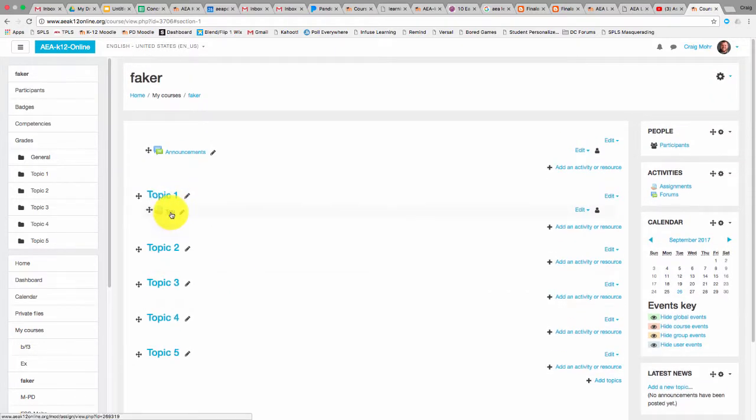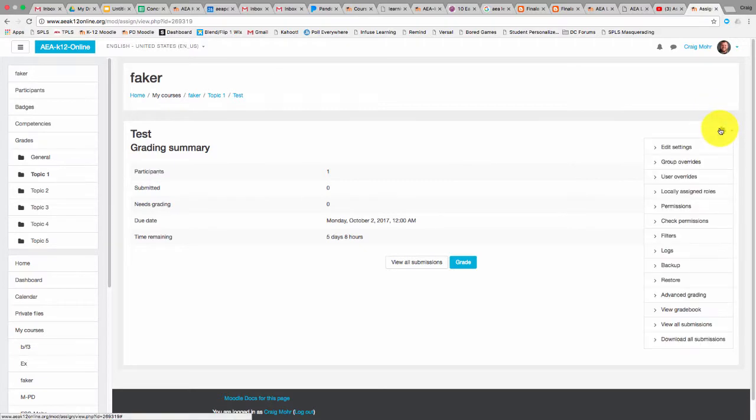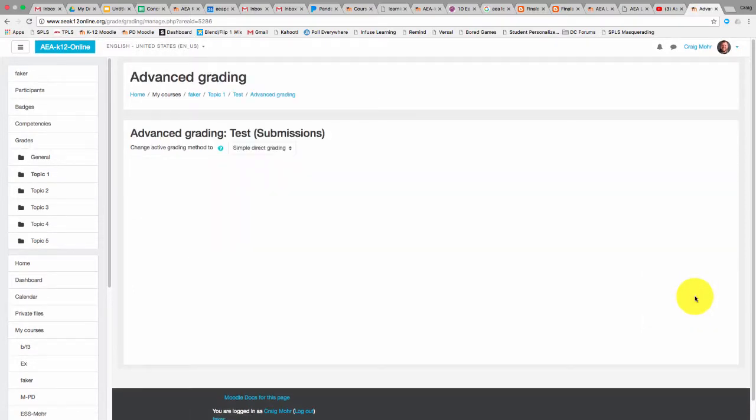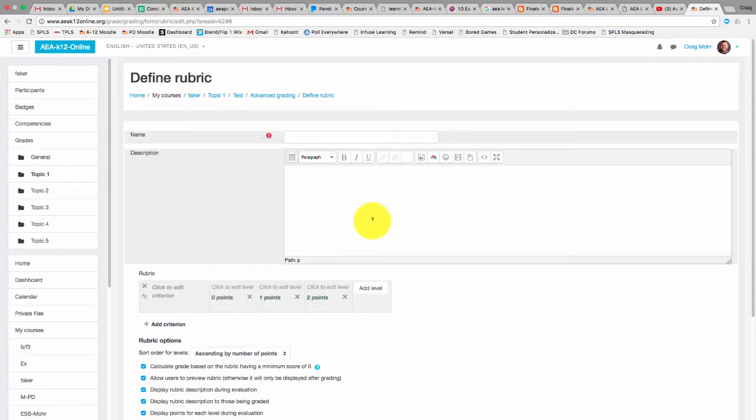Now when I click in on this, here's my assignment. Obviously nobody has submitted anything. So from this, I'm going to go over here to my settings, and from here I'm going to click on advanced grading. This is where it allows me to set up a rubric. So here, I can click on rubric grading, and I'm going to define one from scratch. Now if you have one already set up, you could just pull it from a different assignment if you've used it before. But I'm just going to set up one from scratch, and we'll call this test rubric.